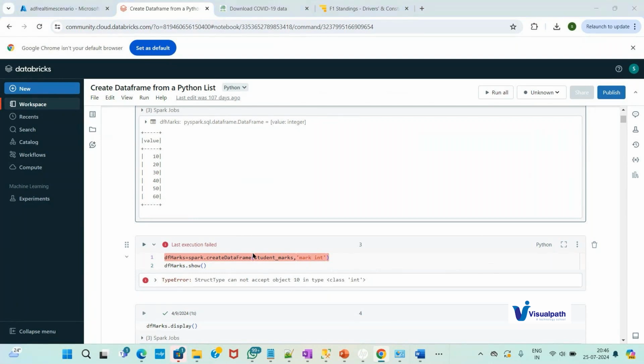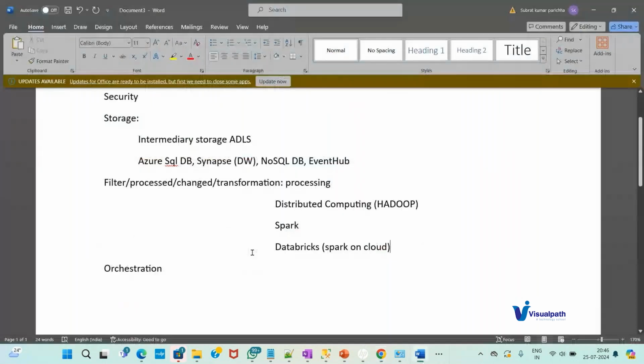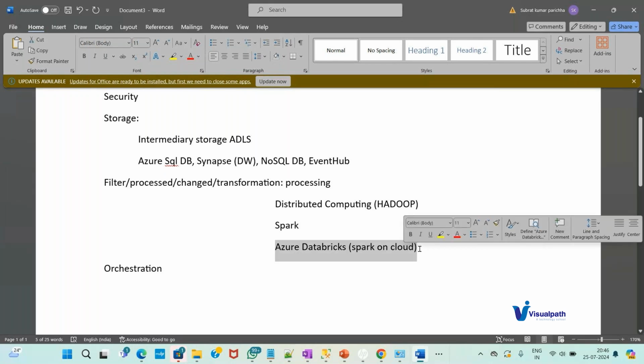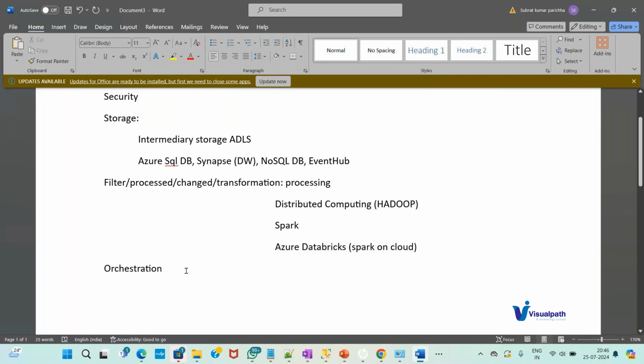So that's what Databricks is. Databricks is nothing but Spark on cloud, and Databricks is available with all major cloud providers. Be it Azure, be it AWS, be it GCP, for everything Databricks is available. So all the major processing components happen in Azure Databricks. Next comes orchestration. Who will create this pipeline, move from one step to other, call these different notebooks and all that? That's where your Azure Data Factory comes into the picture.